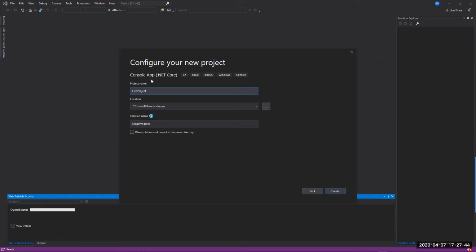So for now, just name the first project as your name. The solution name doesn't really matter. Go ahead and click create in the lower right.